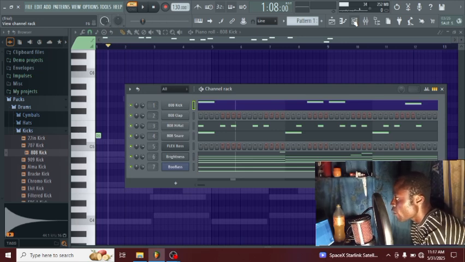Now I'll put my cursor on top of my screen. It says view playlist. I'll just click here where it's written.